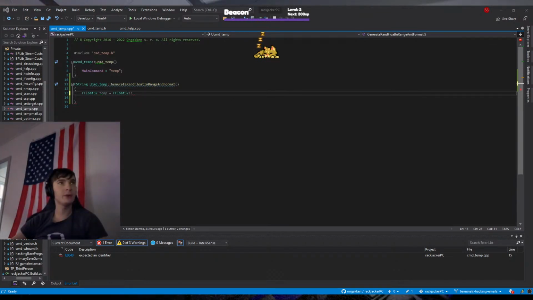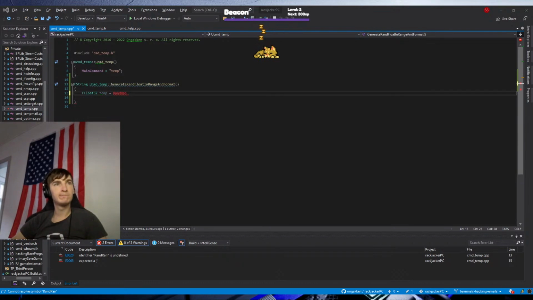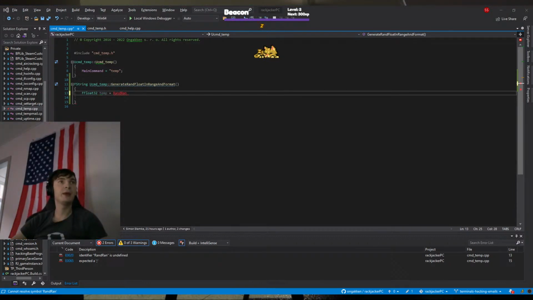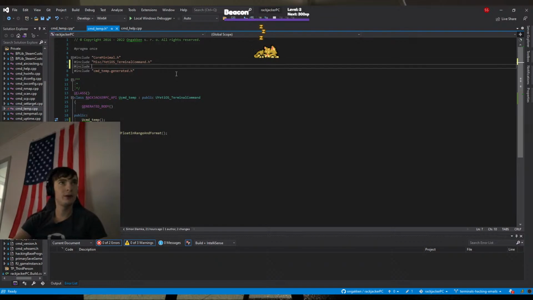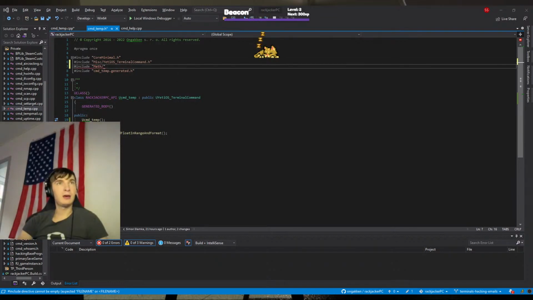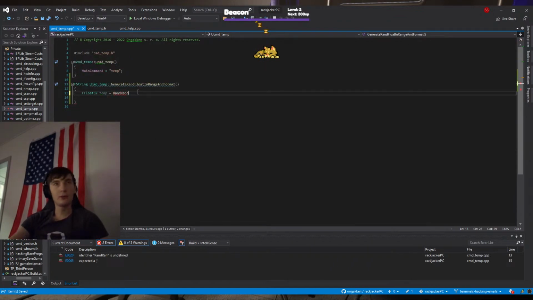All right, so we can use rand range. But it's probably in the header math. Yeah, all right, so it's in math. We need to go to the header and include math, and it's Unreal Math utility. Here we go. Now this should allow us to call random range.